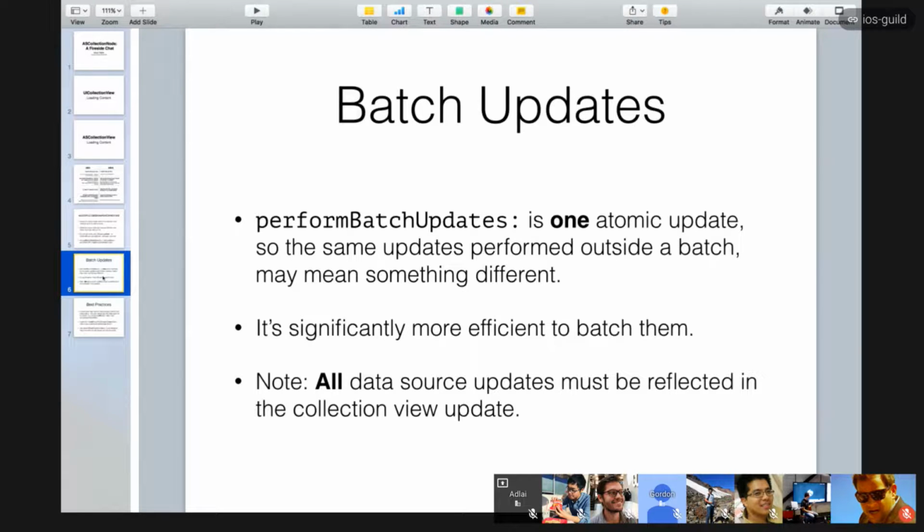And finally, this is a really important note that gets everybody: all data source updates since the last data source update have to be expressed in the update you submit to the collection view. If you express only part of the data source updates that have happened, you're probably going to see a validation exception. I'm going to go into more detail on this, but at the outset, are there any questions about that?